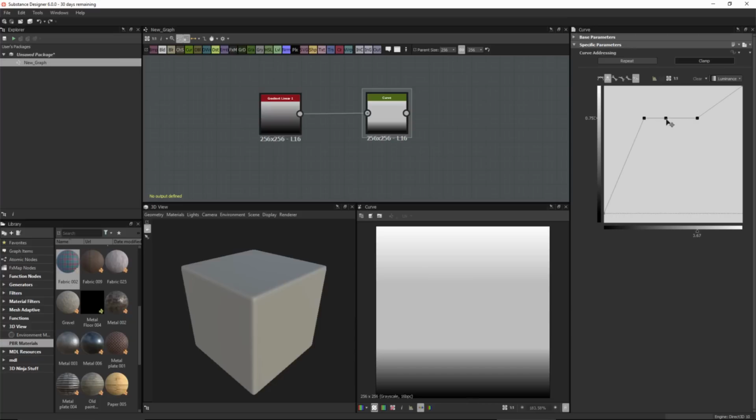If I want to work with some distribution, I'm going to take this middle point and move it all the way over. Now let's select all of our points, right click and choose distribute horizontally. Now you can see that the spacing between the points is uniform. Here I'll select all the points again and then just reset.